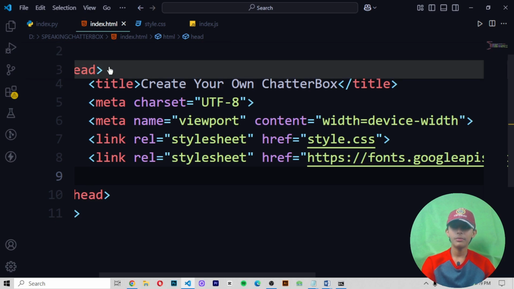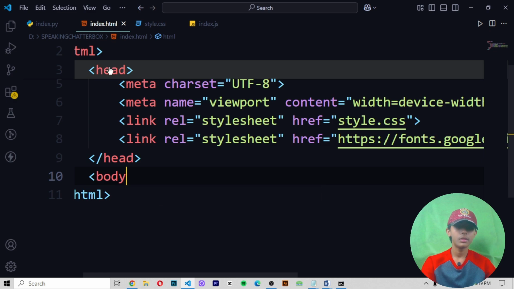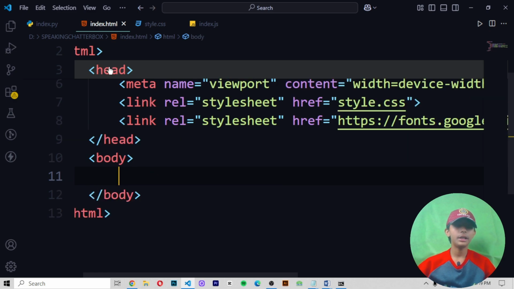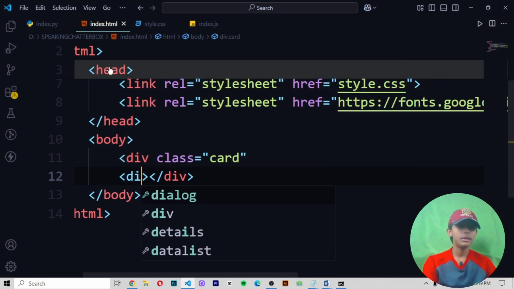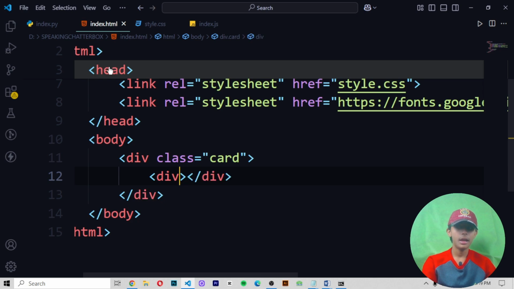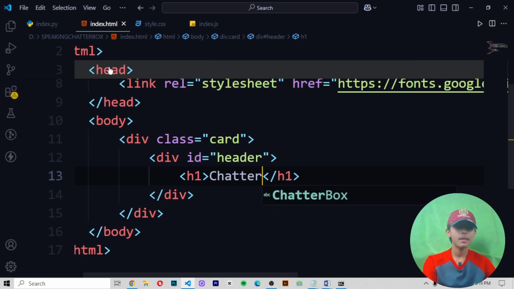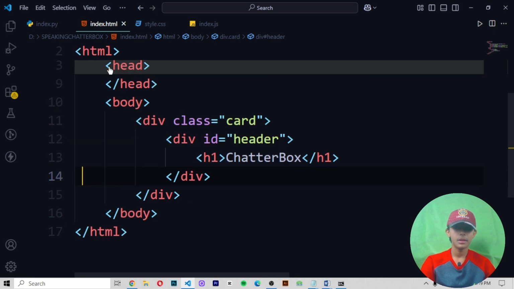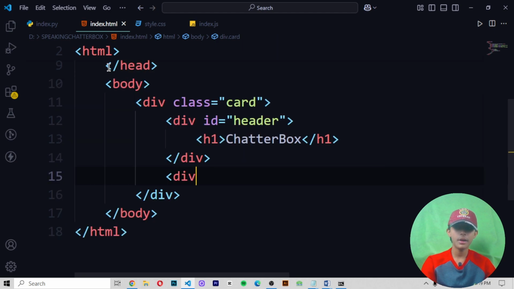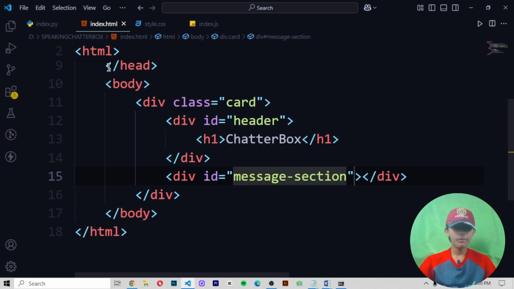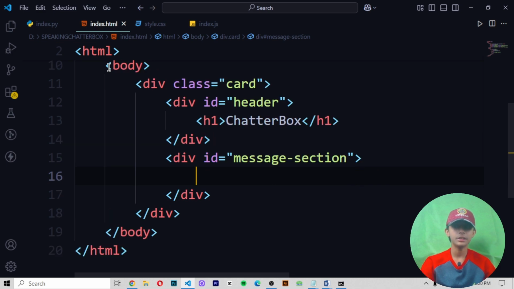Now we define the body element. We end our head element, because we write all our code in the body. So now we define a div with class card, then we define a div again with id header. Then we define an h1 in which we write chatterbox, and then a div again with the id message section. We define ids because we write all our CSS code against them, so it is very easy to style in CSS.